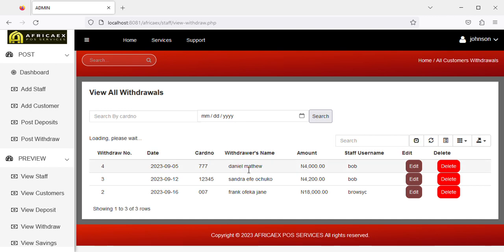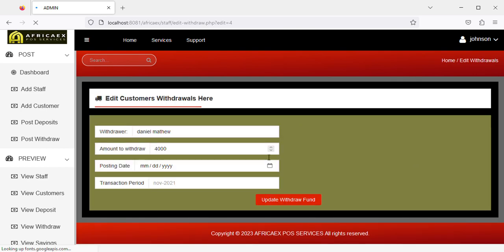So let's also assume you made a little error as regards the withdrawal. Instead of making a withdrawal of, let's say, 400, you typed in 4,000 naira. So you can correct that by doing this. Make sure you follow the posting dates. It has to be correct at all times, and the transaction period shows the period in which it was made.